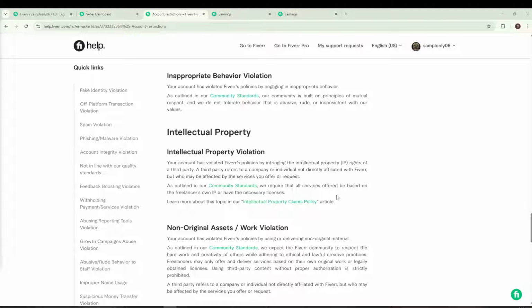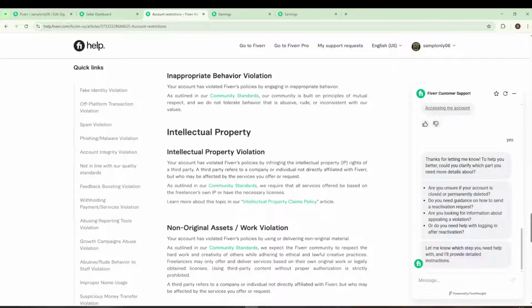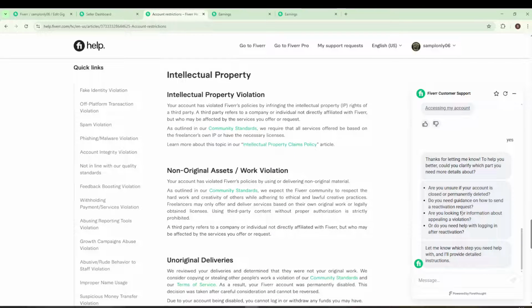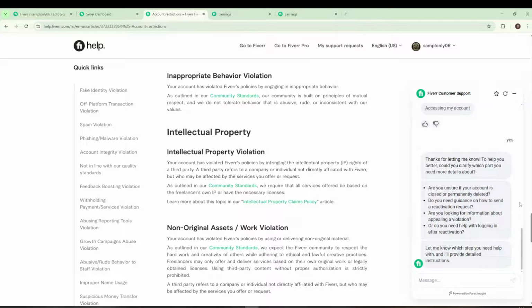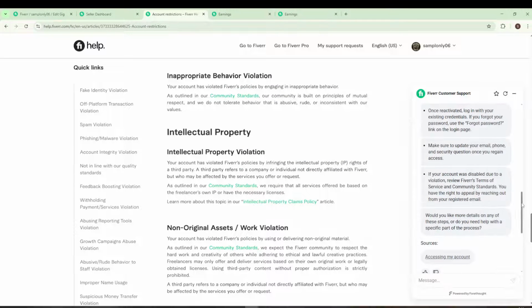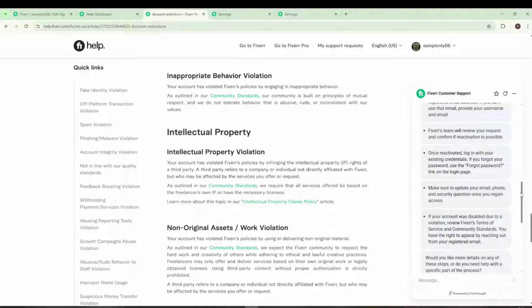To start the reactivation process, you'll need to reach out to Fiverr using your registered email address. This is crucial because communications must come from the email associated with your Fiverr account. If, for some reason, you cannot access that email anymore, do not worry. In such cases, include your username along with any details you remember about the email associated with your account. This will help Fiverr support team identify your account and assist you better.